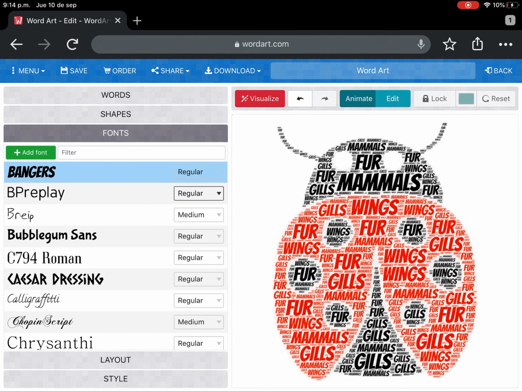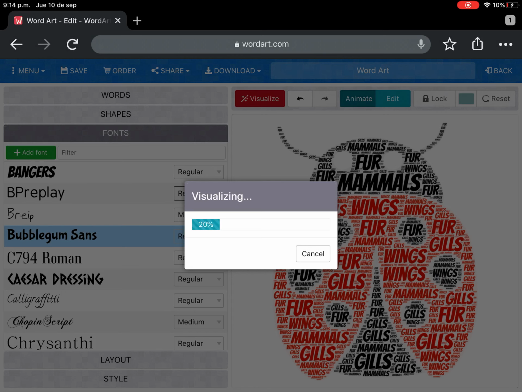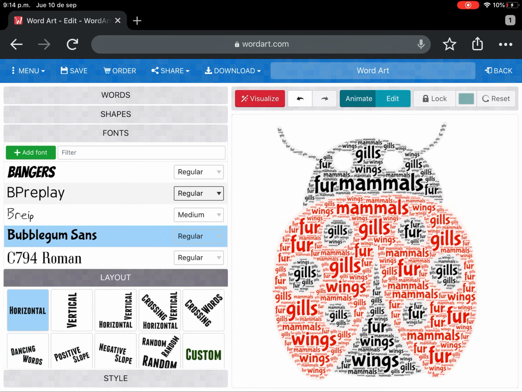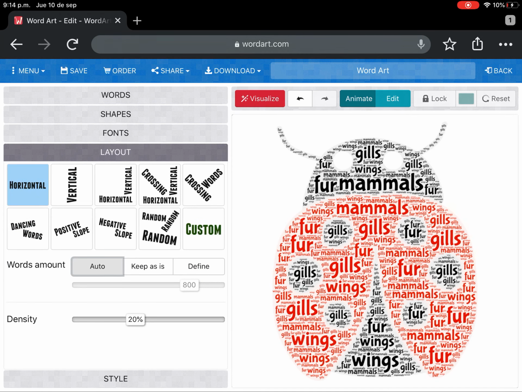In the font, you're going to change the kind of letter. I want to use Bubblegum Sans. You visualize, so you want to change it or no. And layout, you're going to use, as you prefer, horizontal, vertical, or crossing form.